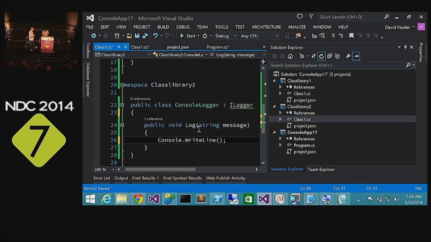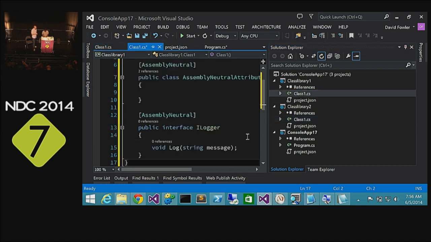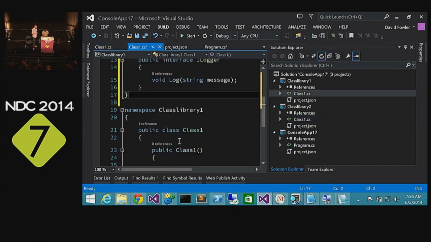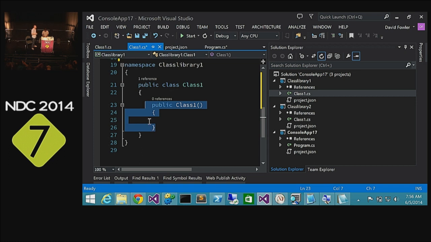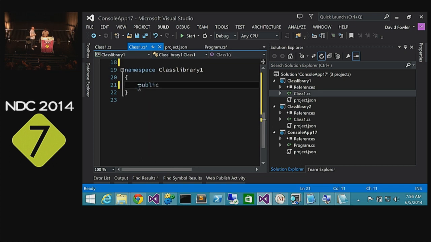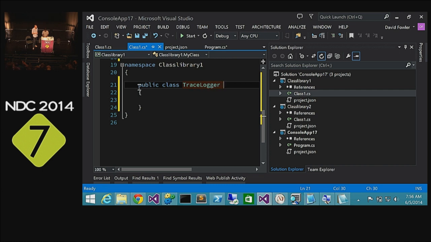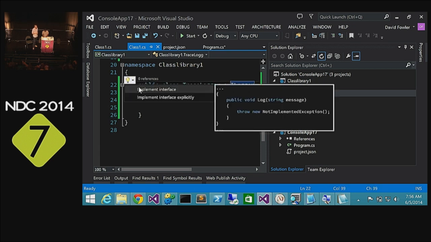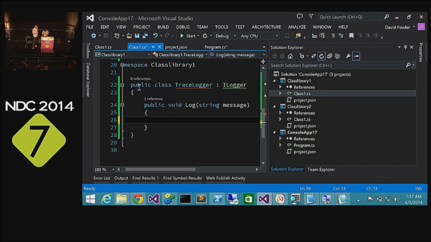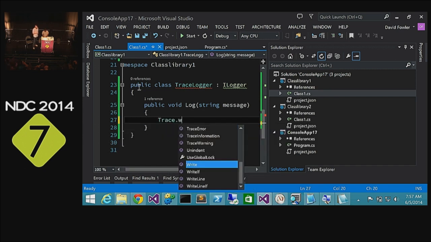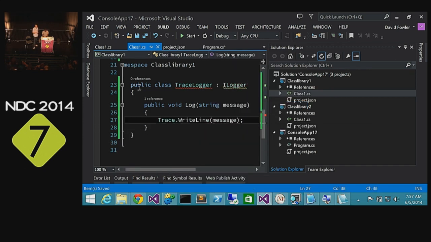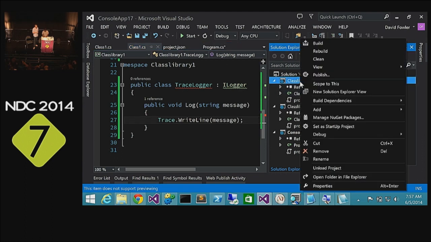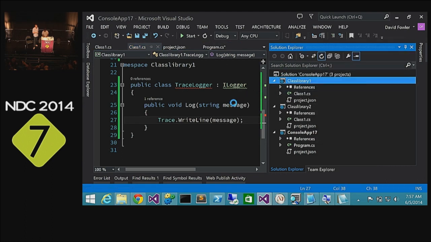Will that work? It'll work. I need to install tracing for core CLR, which I think is there. Maybe a safer one then? I don't want to put you on the spot. Aim high. Let's do this. Trace.WriteLine message. I'll compile this, and it should fail.